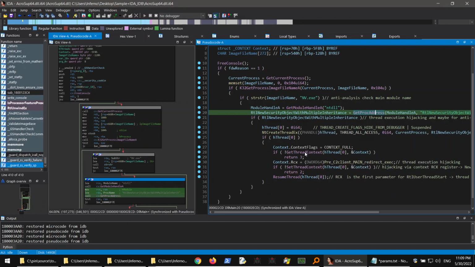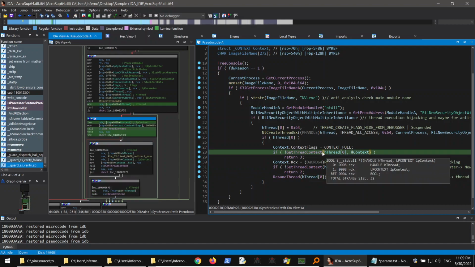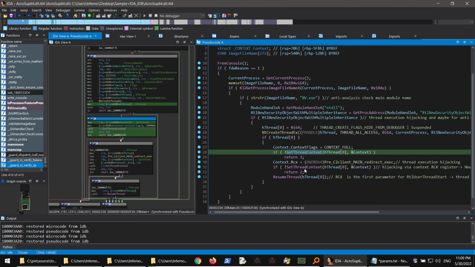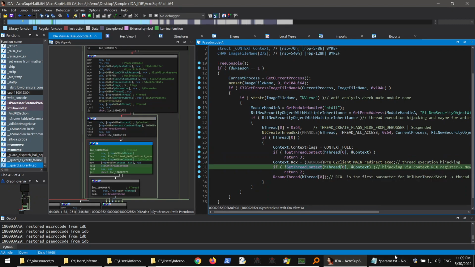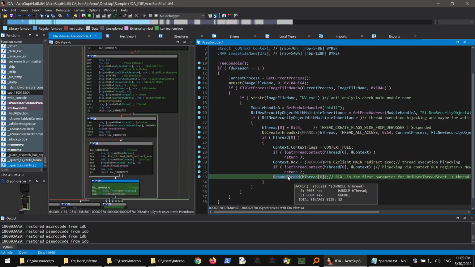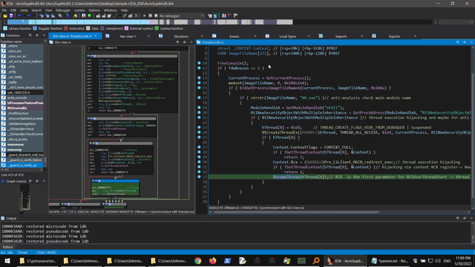But here are GetThreadContext, SetThreadContext, and ResumeThread. So first of all, GetThreadContext, this one. Another one is SetThreadContext, this one. And ResumeThread, and this one. So we should trace all of this.